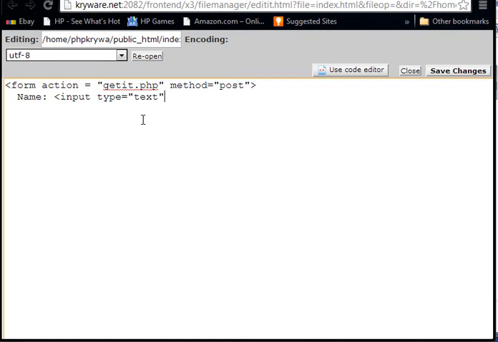And I have to identify the text field by giving it a name. Now this is important. Well, I'll show you. We have to remember what we called it. I'm going to call it myName. You can use any string that you want, just don't use spaces in it. And then I'm going to close this off properly. So this will now be a text area for them to enter information into.